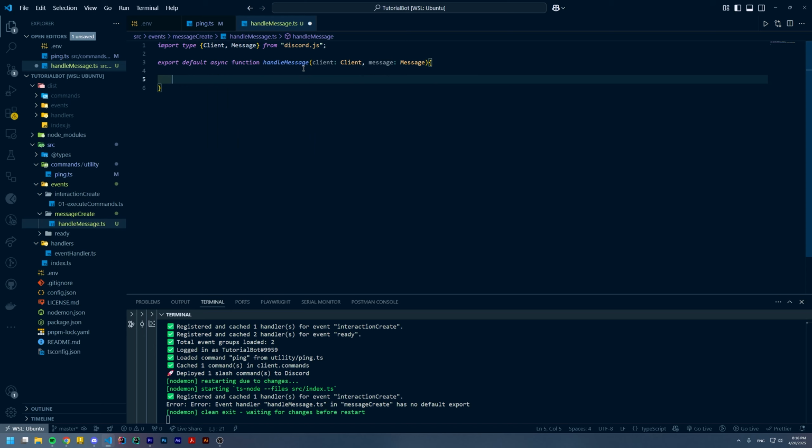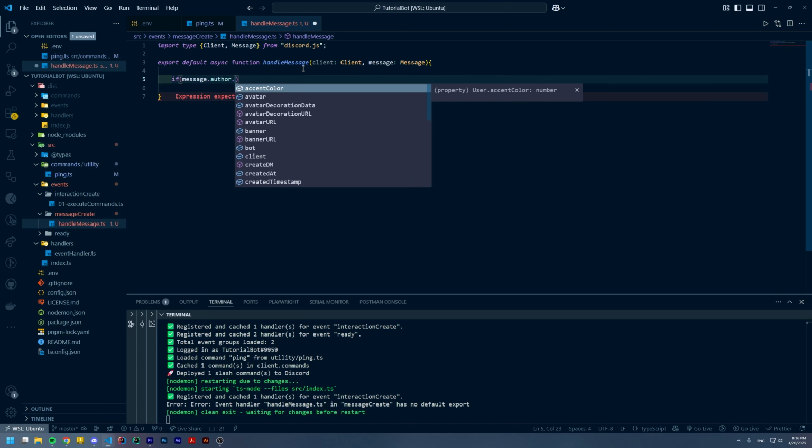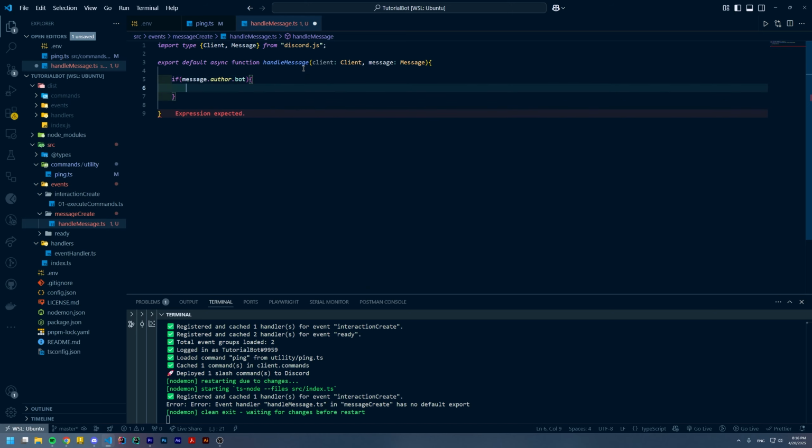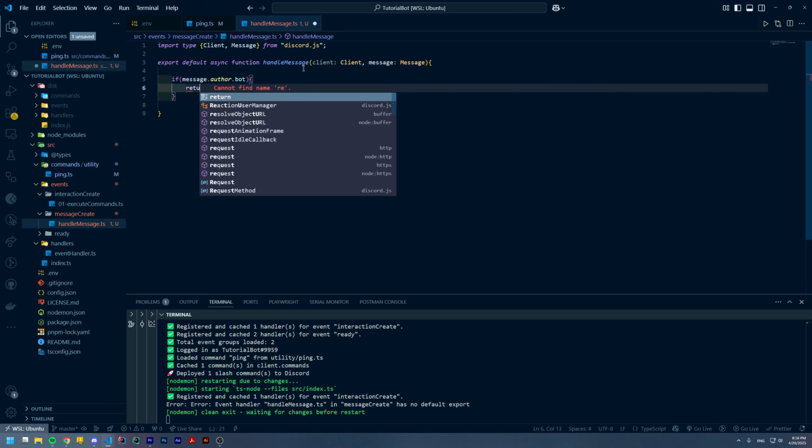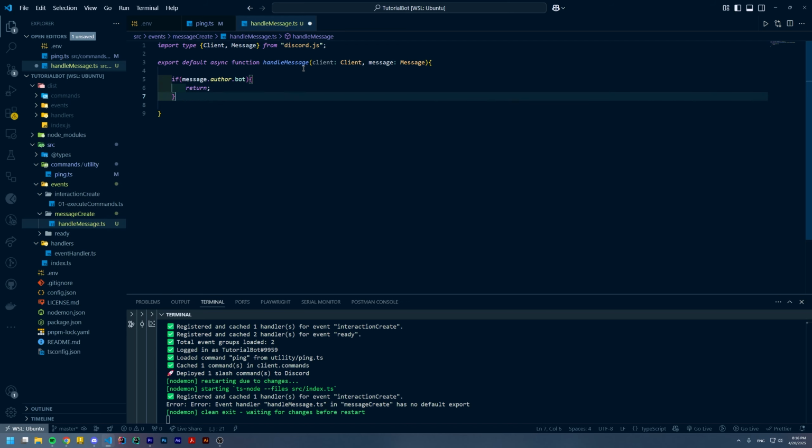So what we're going to do is if message.author.bot. What this does is it checks if the author of the message is a bot, because we don't want to react to a bot, only to a normal user. So that's why we want to check if it's true. If this is true, we want to simply stop executing the code, which we can do just by doing return. And now we can access the message content.